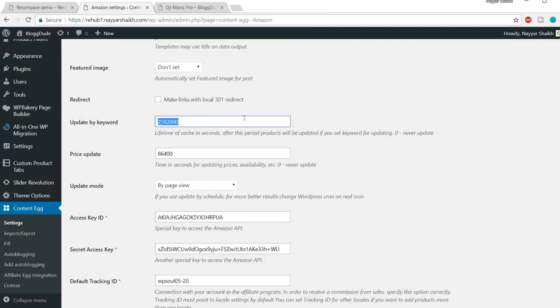Update by keyword. Now how often do you want your keywords to update? So you can enter that time in seconds. If you want to increase the time, you can increase the seconds. If you want to decrease the time, you can decrease the seconds.